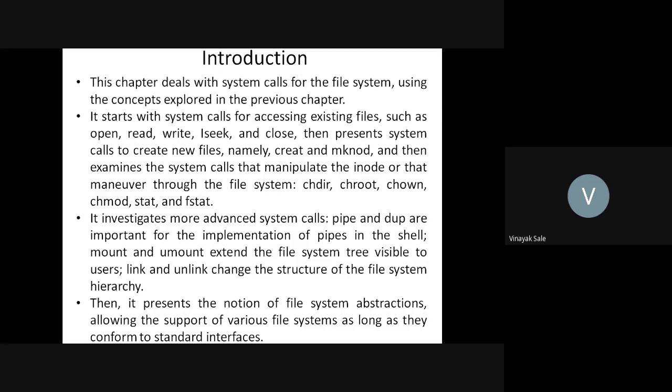It investigates more advanced system calls such as pipe and dup, which are important for the implementation of the pipe in the shell, mount and unmount. Mount and umount extend the file system tree visible to the users; link and unlink change the structure of the file system hierarchy. Then it presents the notion of file system abstractions, allowing support of various file systems as long as they conform to the standard interfaces.